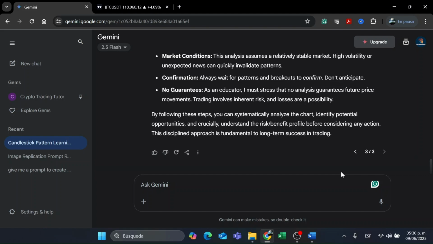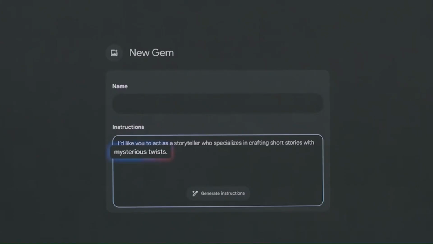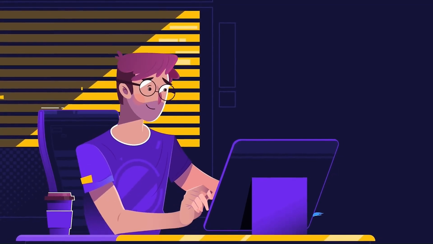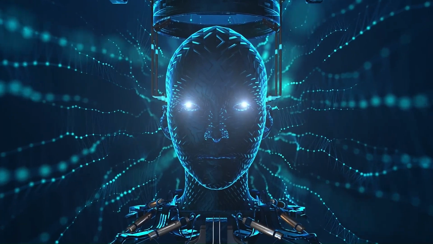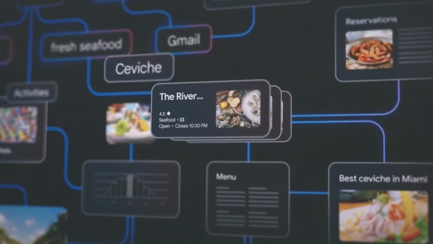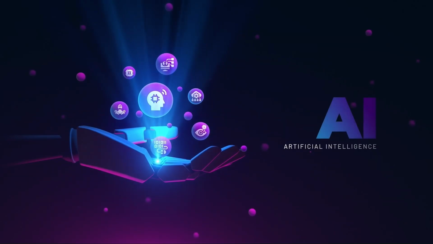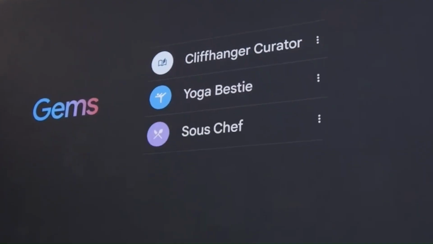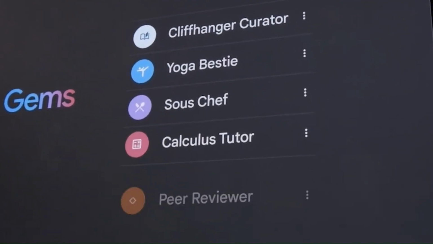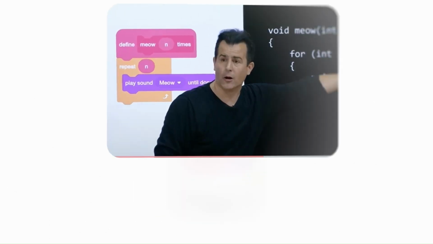Think beyond crypto. You could create a coding assistant that knows your preferred language and project context by uploading code files. A marketing copywriter trained on your brand's voice and style guide. Upload the guide. A meeting summarizer that pulls key action items from uploaded transcripts. A personalized learning coach for any subject, fed with your textbooks or notes. A recipe generator based on ingredients you have. Upload a list. Or a travel planner that knows your budget and preferences. It's about making AI work for you, saving time on repetitive tasks, and getting truly personalized expertise.